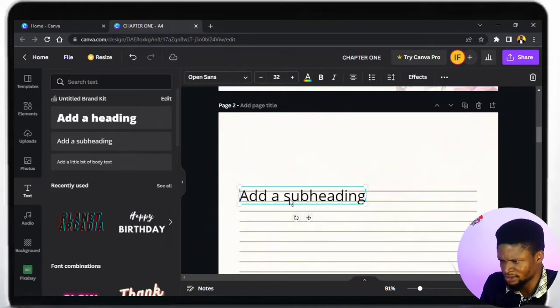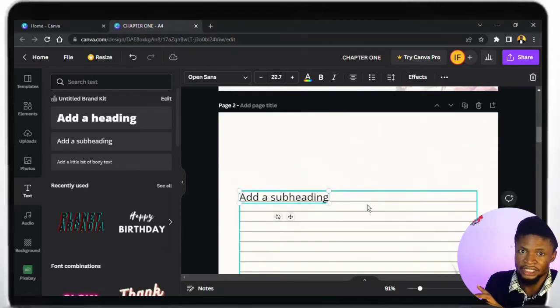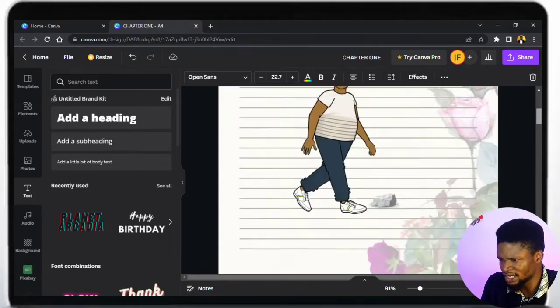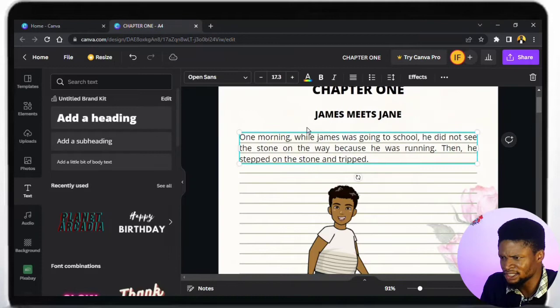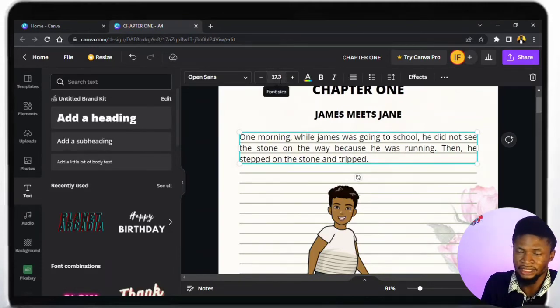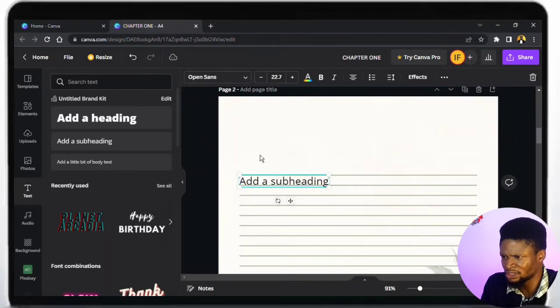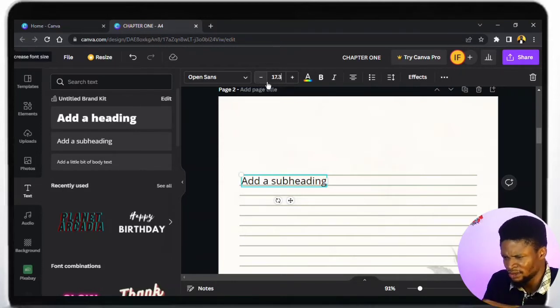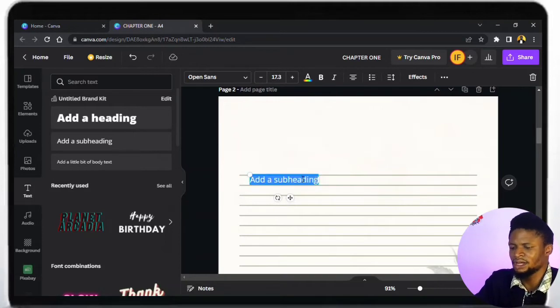Okay, subhead and reduce. So you need to ensure that all of your text is in the same sizes. It's like this one. So what I'm going to do is select the text over here. You can see the size here is 17.3. So I'm also going to go down here and write 17.3. Okay, so now it's the same size as the other one.